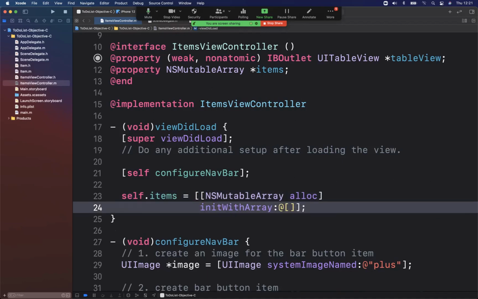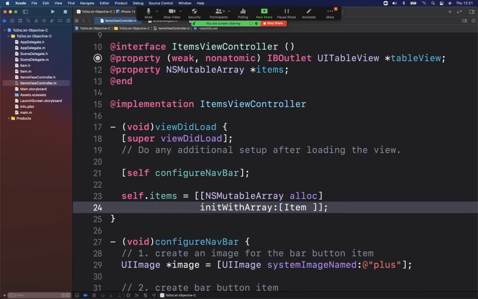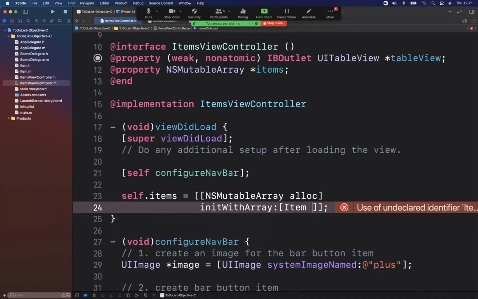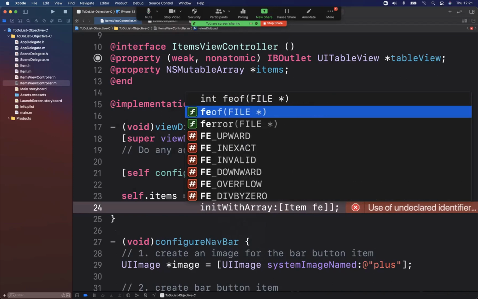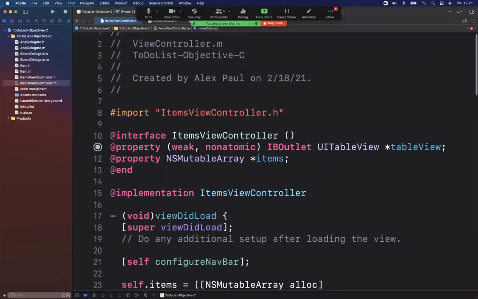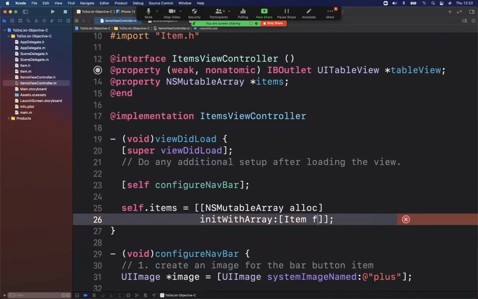So this array here will be a next set of square brackets. And then we'll say item fetch items. Did I not call it fetch items? What's the problem here? What am I missing? I think you said it, import, right? So we've got to import item. So import item.h. Don't forget that. And now we could say fetch items and build.